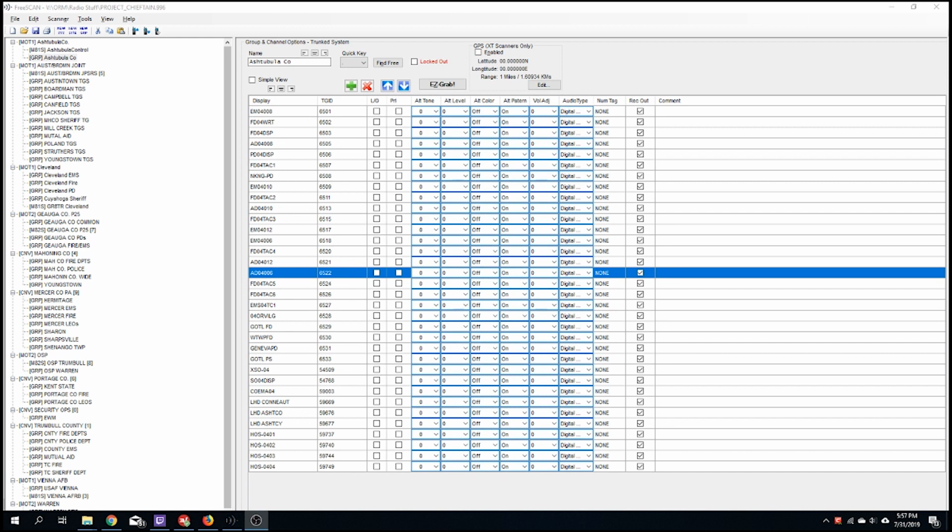This video is specifically talking about FreeScan, or how to use it. This is a very easy way to program your scanner.